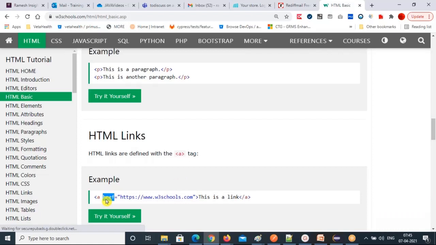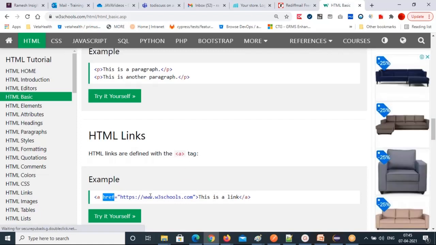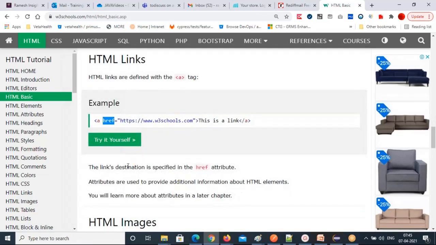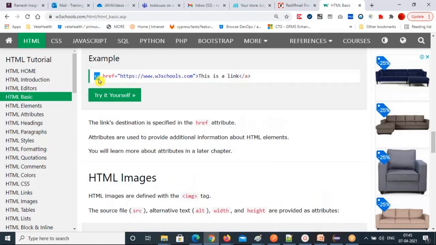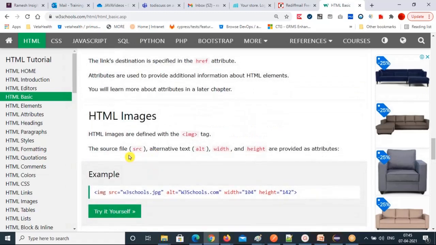Attribute syntax is attribute name equal to, within double quotes, attribute value. So for links only this href attribute will be there, not for any other elements. HTML images are represented by the img tag. Every image is going to have an img tag, and every link is going to have an a tag, and after that the href attribute must be there.